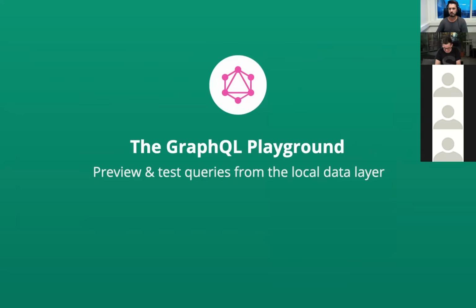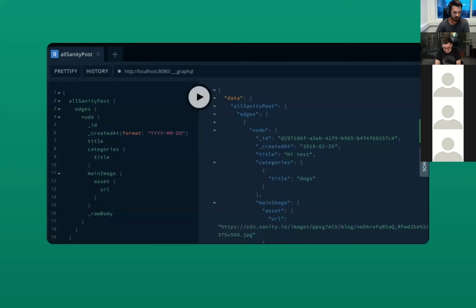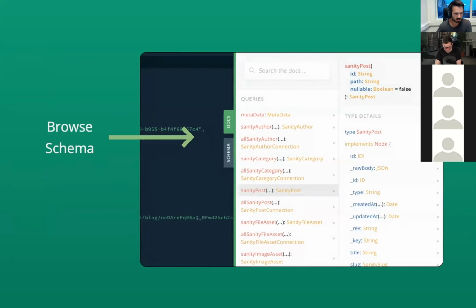So in every Gridsome project, you have a GraphQL playground included, just like Gatsby has, like a local GraphQL explorer. So you can preview and test queries from the local data layer. So you just go to localhost and explore, and the Explorer will open. So here you can write queries and test the results. And you can also browse the schema, so you can see any fields that are available for the data.